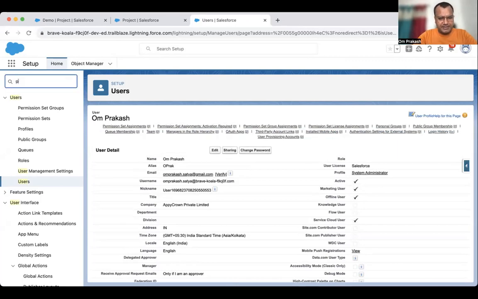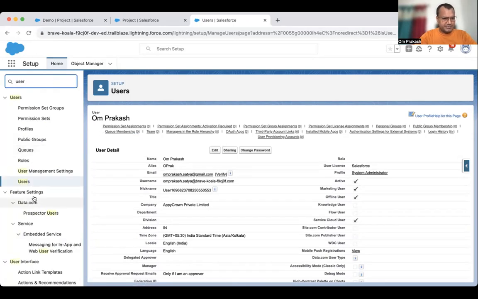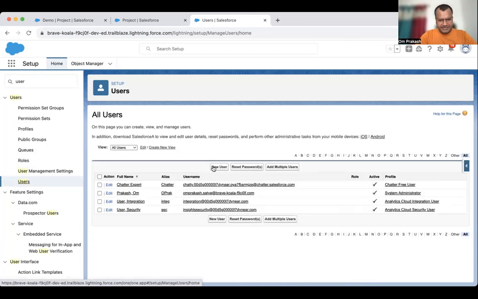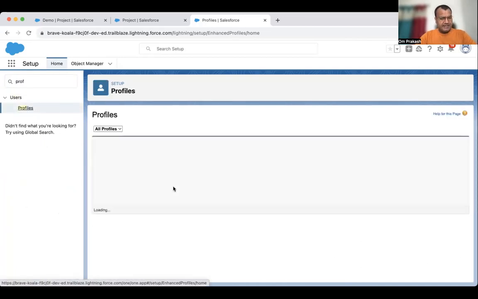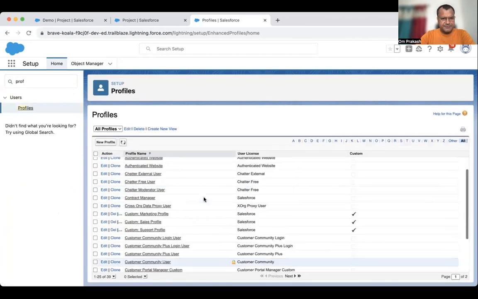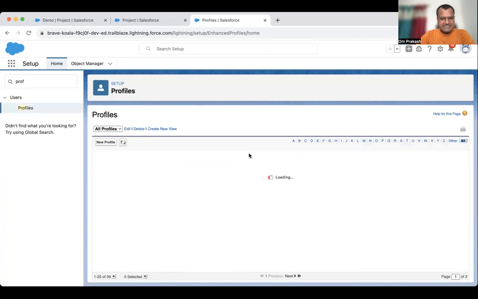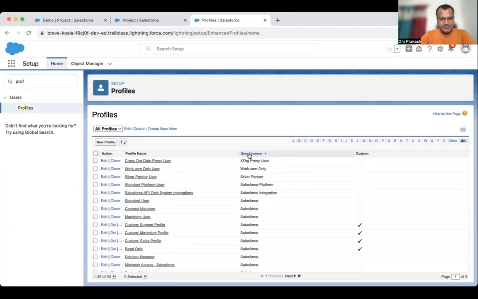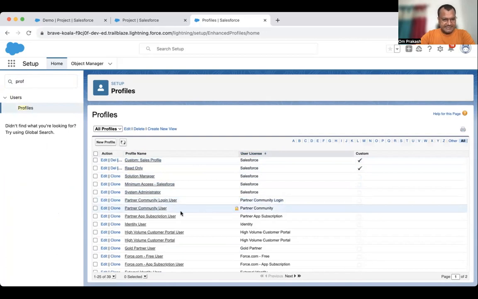Let's go and choose profile here under the user. I will create a profile from here. I am under the users, and from here I will click new user. But let's go and choose profiles. Okay, and here we already have multiple profiles, called standard profiles, and you can see profiles are linked with the user license. You can see here profiles are linked with the user license. See, Salesforce license, these profiles, these licenses.